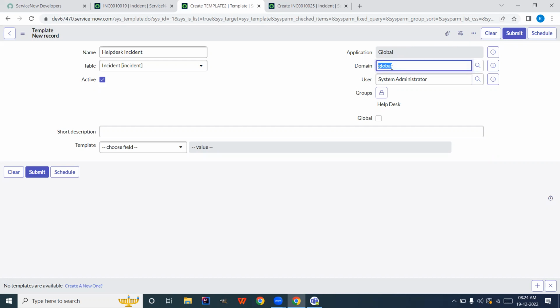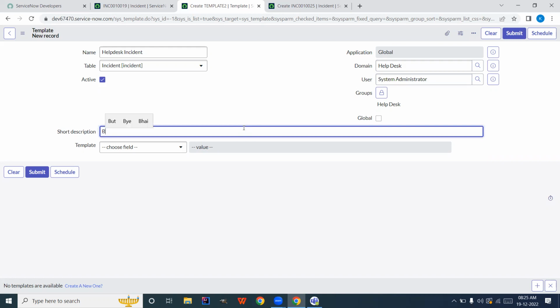So if I select help desk here, that means it is owned by help desk. If there are any changes to be made on this template, they'll contact this specific assignment group or the specific user, and only then will they change the template values. Then short description. Short description is nothing but why this template is used. I'll just give basic incident values.